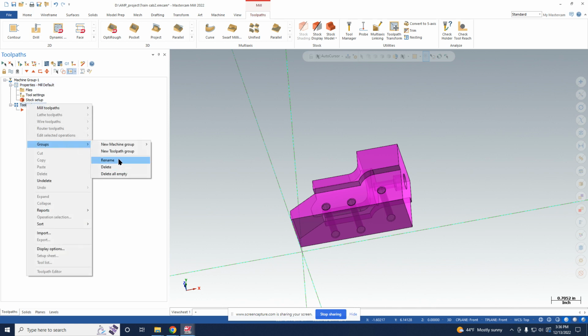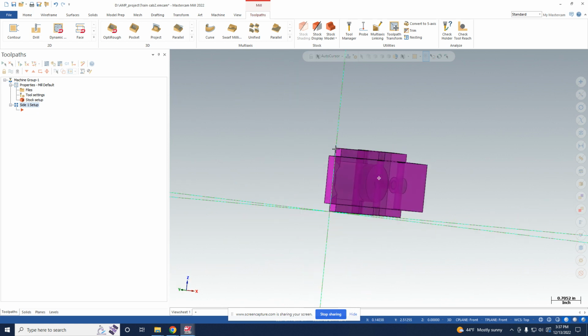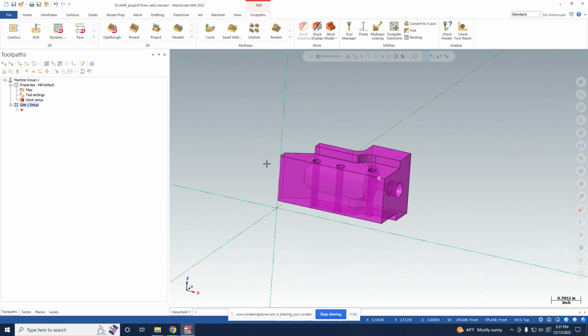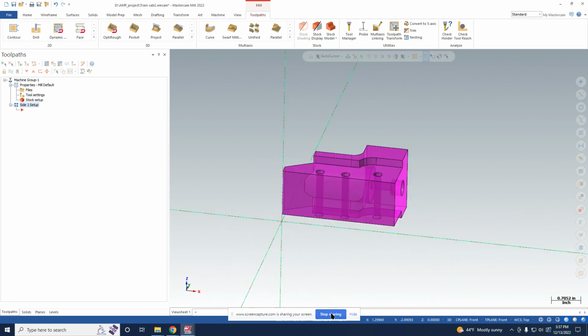Here we go. Rename. We're going to call this side one setup. And there you go. I think that our first setup is done. So we're going to stop sharing.